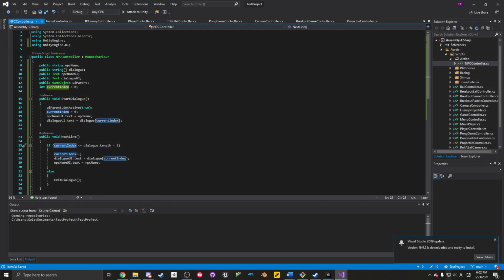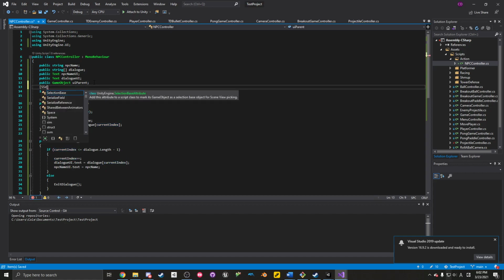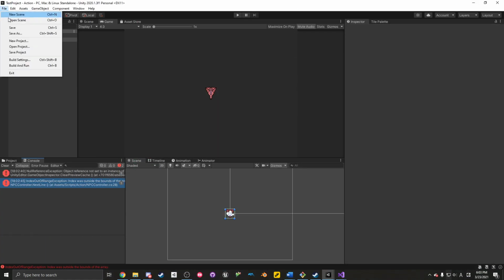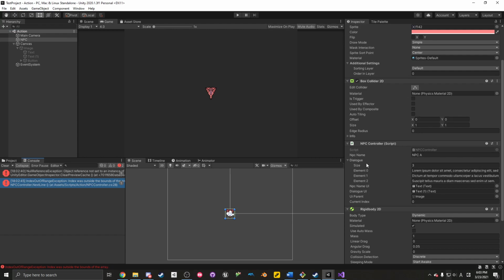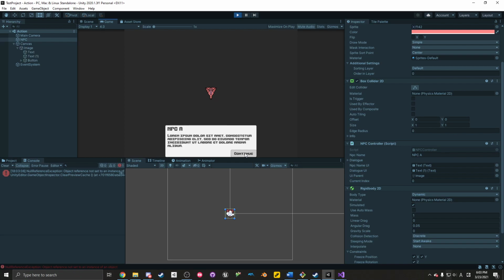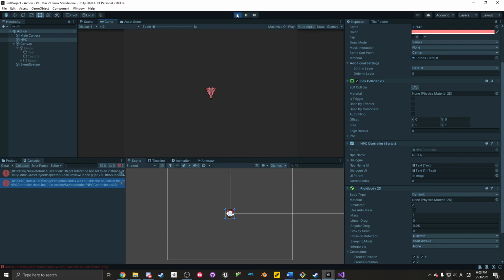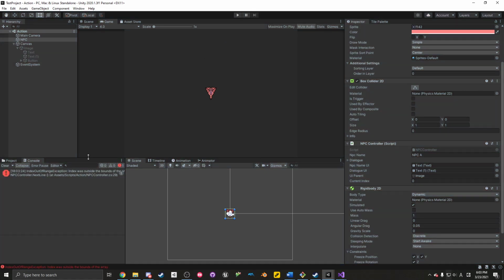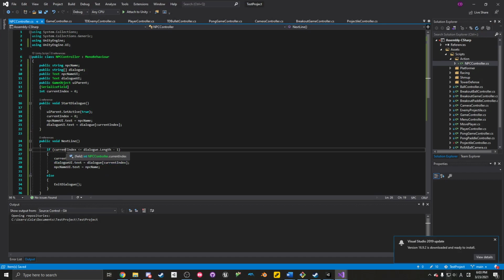Current index. Let's see. Length should be 3. And current index should be 3 at that point and then leave. So I hit it and it's 3. Is that okay? It gives me an error, but it still quits out of it. If current index is less than dialog.length -1.